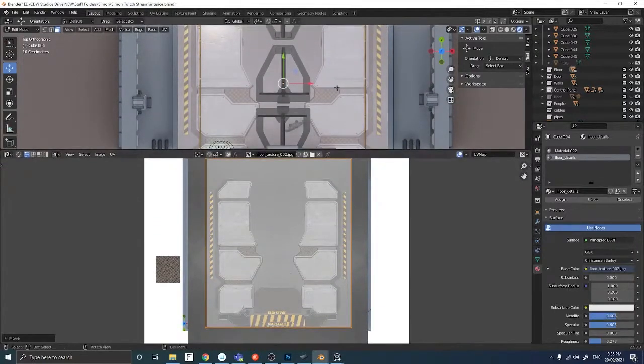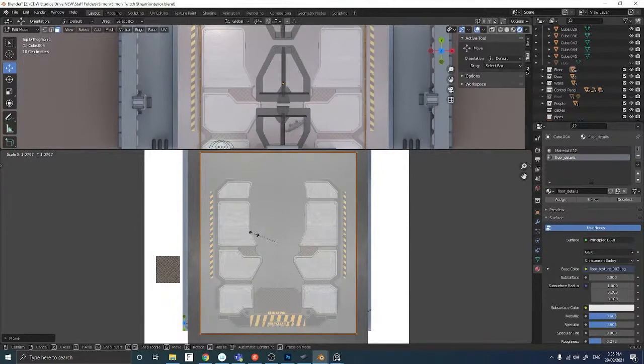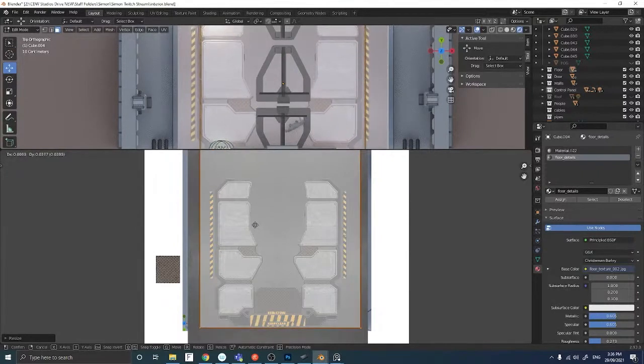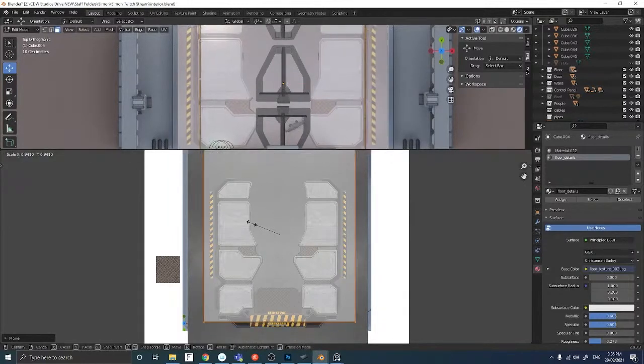So maybe I want these light bits to be inside of the railings. Doesn't matter, I'm just saying, what if we did? So we could make it all a bit bigger, right? And just move that around. And now those bits will be inside the railings. Does that make sense? So you got quite a bit of control over this.